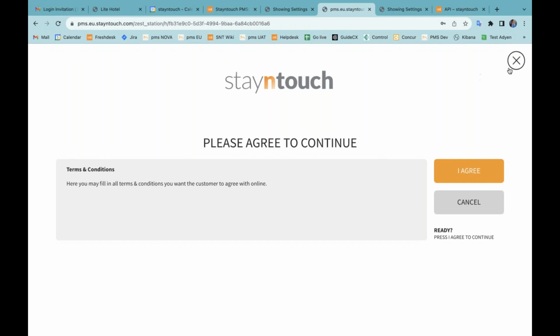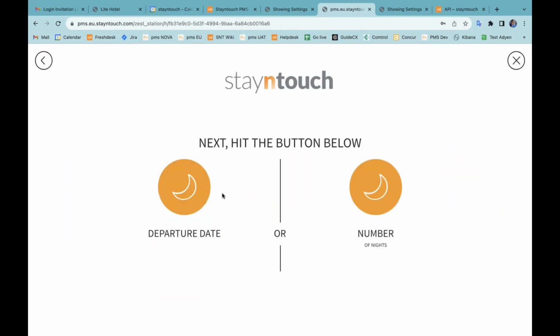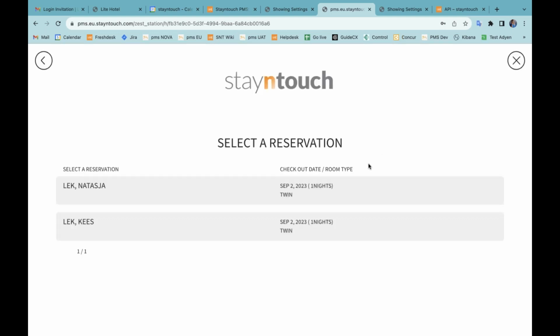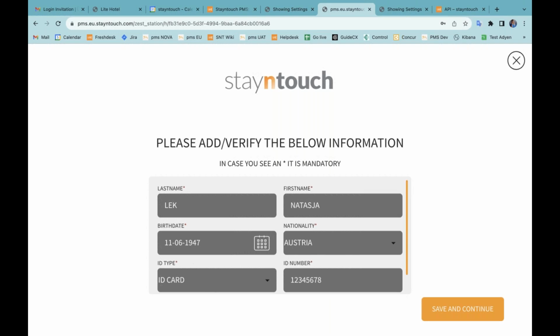If the info already exists, such as you saw just now, but let me go back so that we can have a look at that screen. You can see that if the info exists, it'll already be automatically filled in, and then the customer can just click on save and continue.